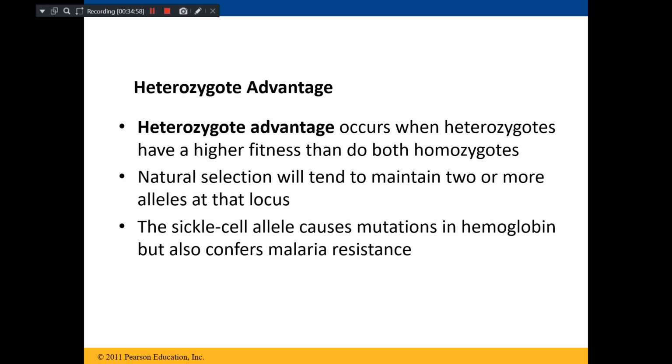Heterozygote advantage is when heterozygotes have higher fitness than the homozygotes. If the heterozygotes have higher fitness compared to the homozygotes, that is what we call heterozygote advantage, and natural selection will tend to maintain two or more alleles at that locus.